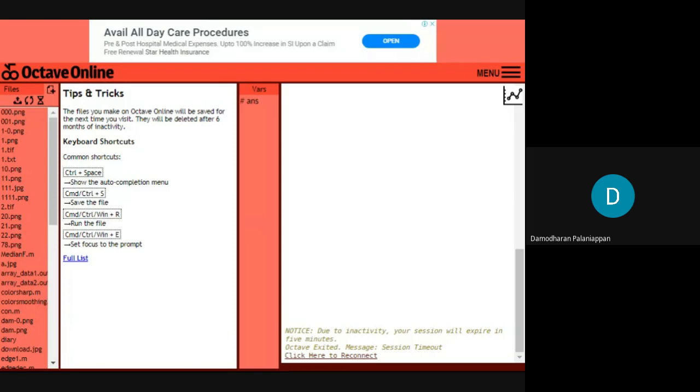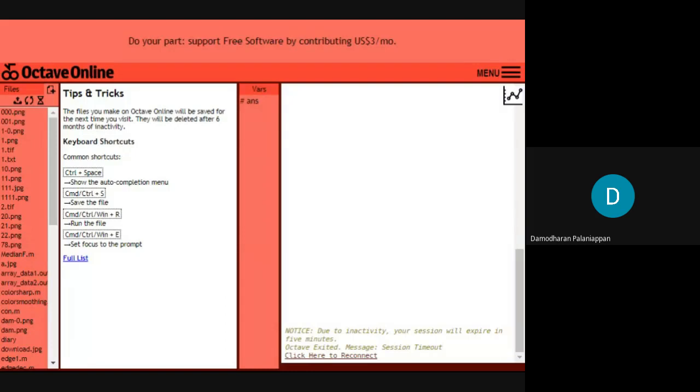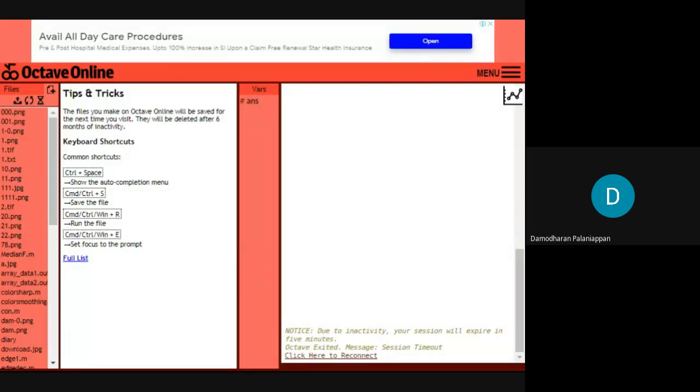Okay. Now our image processing can be done through MATLAB, but we are online, so we are not able to use MATLAB. So we are going for an open source tool which is easily available online, and there is no requirement of any installation process. The tool is called Octave.